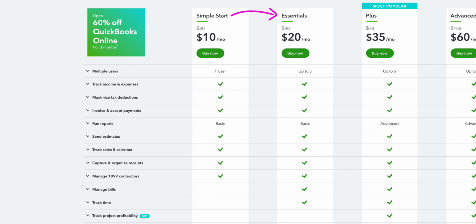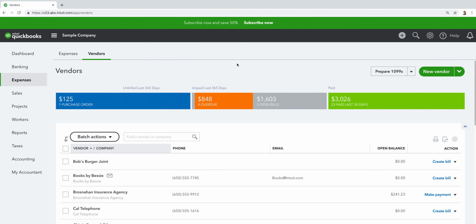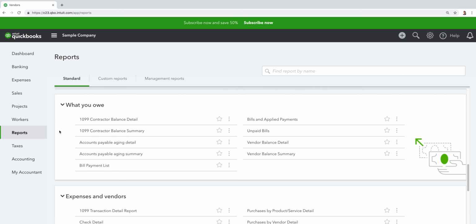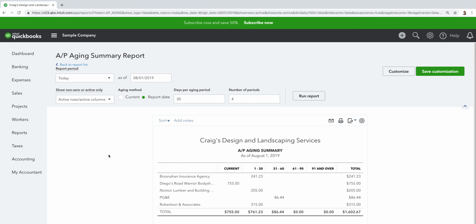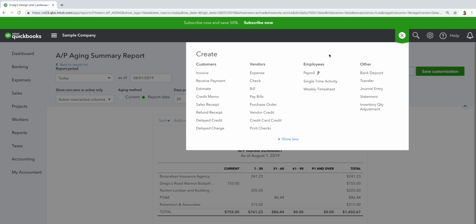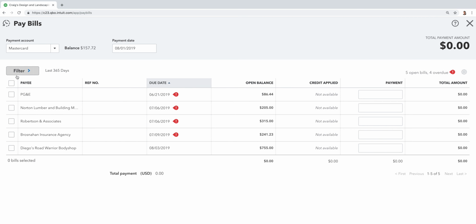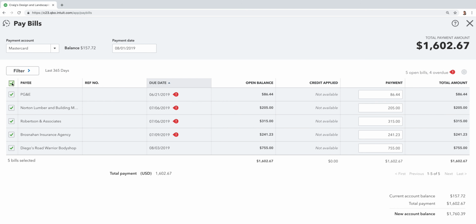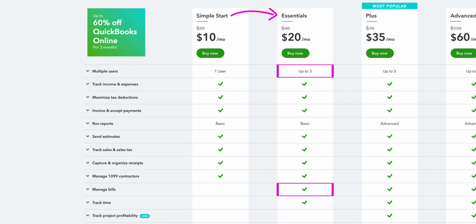This is the level up from Simple Start and includes all of the features I just mentioned and some. The first major addition is accounts payable, the ability to manage and track your bills. You can run an accounts payable aging summary to find out what you've got overdue, and you can now pay multiple bills at the same time. This is a big time saver if you receive a lot of these. QuickBooks Online Essentials also gives 3 team members access to the platform and the ability to track time in timesheets.